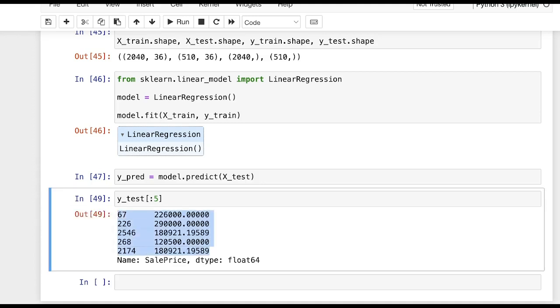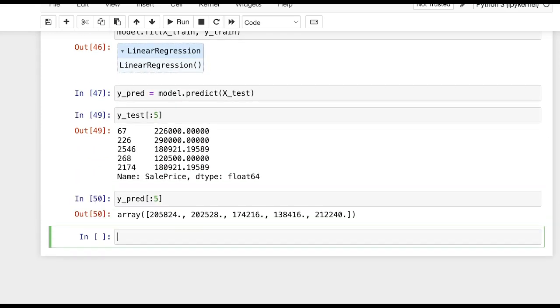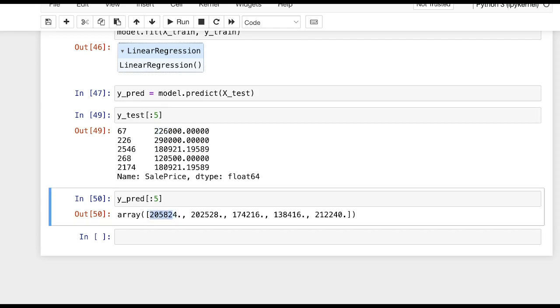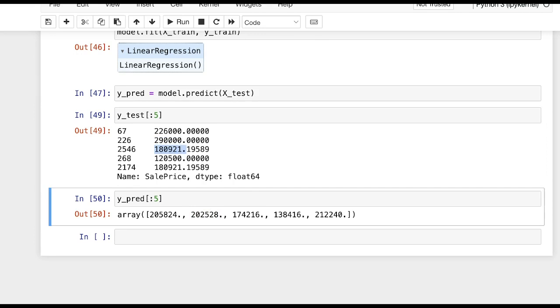And now let's check what our model is predicting. The original value was 2,26,000 and our model predicted it to be 2,05,000. The original value here was 2,90,000. Our model predicted it to be 2,02,500. Here the original value was 1,80,000. Our model predicted it to be 1,74,000. So the predictions are close.